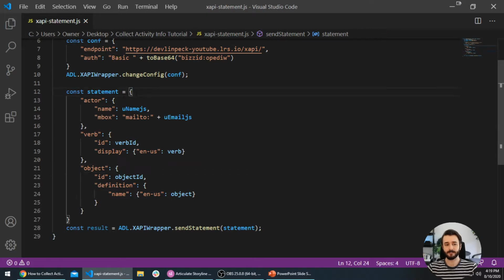So, in our xAPI statement, we have the actor, the verb, and the object. Right now, we only have the object ID and its display. So, we know that the user selected choice A, for example. But we want to add some more details to this. And we're going to add the object type, the activity type, and an object description. So we'll get to each of those things in good time.